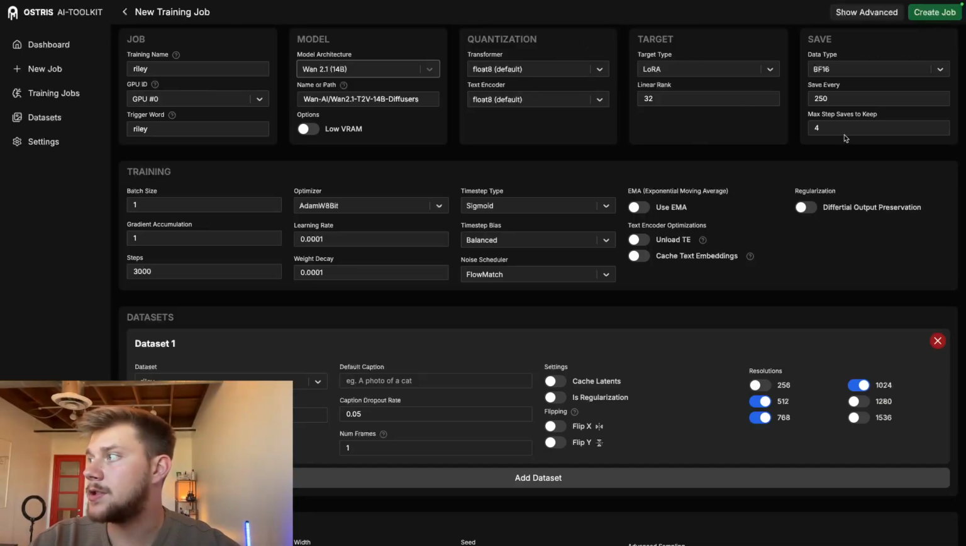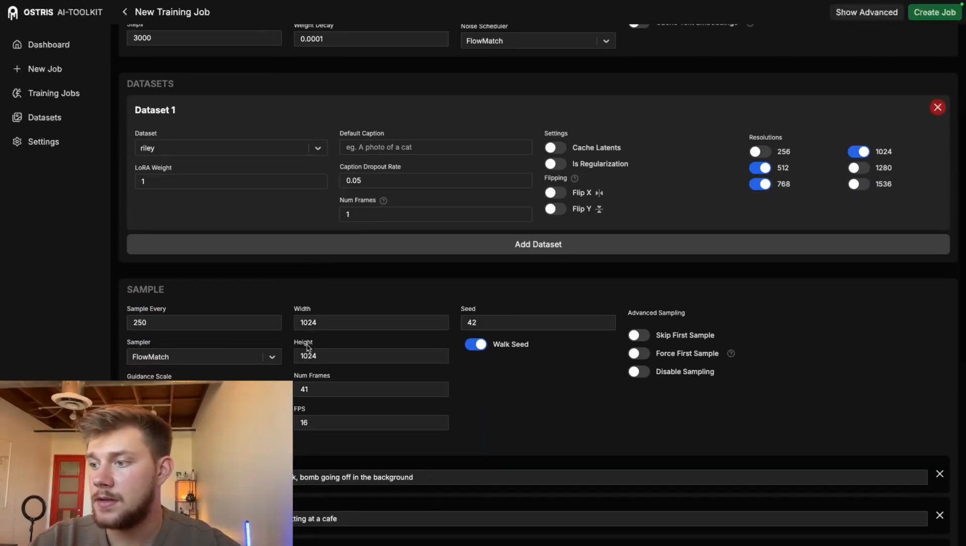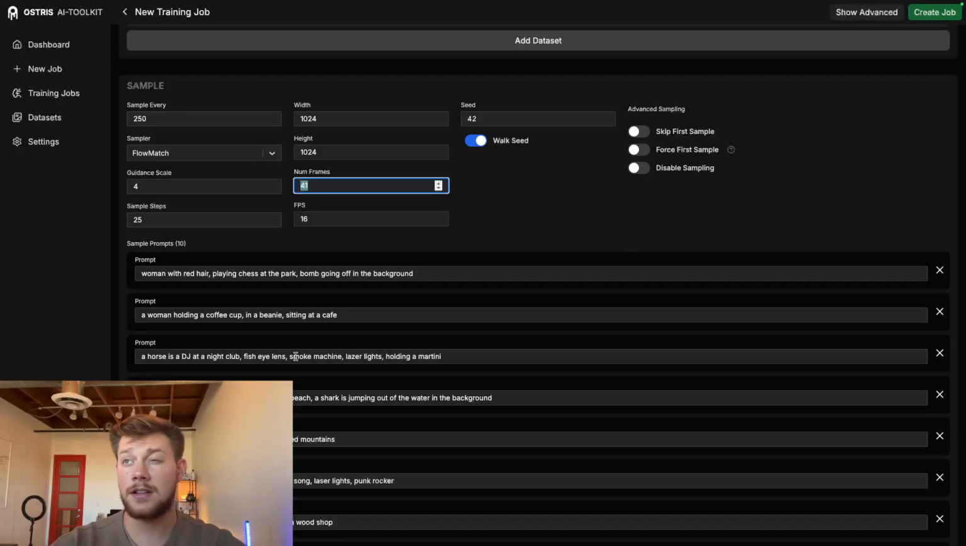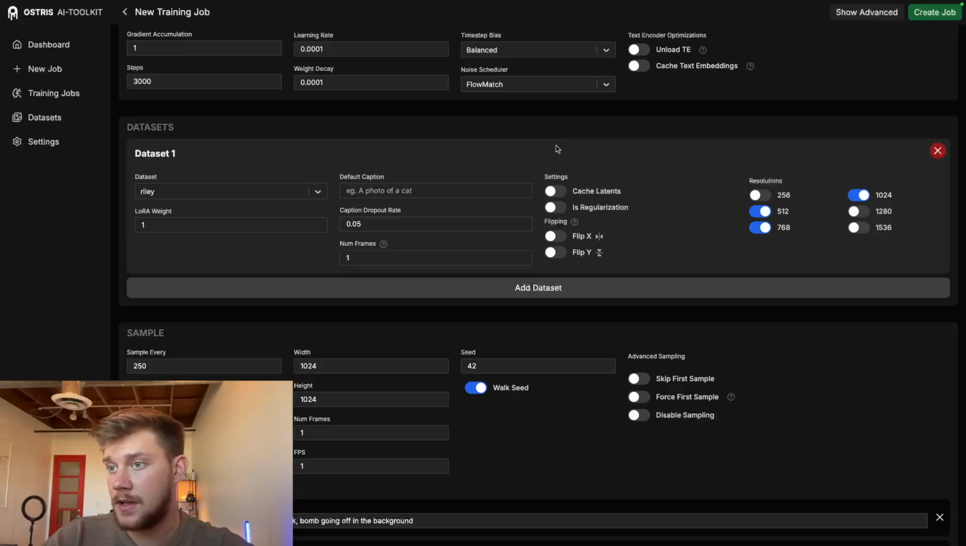Nothing else on here you want to change. The only other thing you want to change is down here. So WAN 2.2 is technically like a video model, but it generates images as well. But it's kind of, I guess, default to a video model. So number of frames you want to change to 1, and then frames per second 1. So that way we know it's just generating one instance. Everything else you can leave the same.